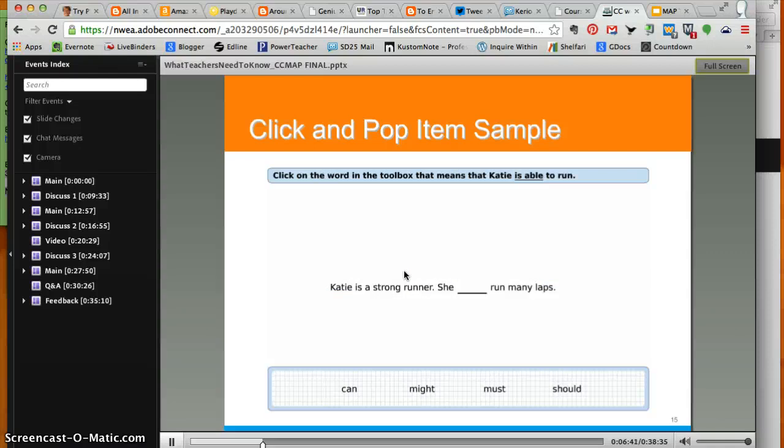Next we have a click and pop item, and it sounds just like it is. Students would simply click, in this example, on the word that would best complete the sentence. They can click again and the item will actually move out and a new item will replace it, so they can change the item as often as they like. This is a feature that's similar to many software programs that children are already used to using. It's also already used in our MAP for Primary Grades assessments, so it'll be an easy transition for those students moving into standard MAP.